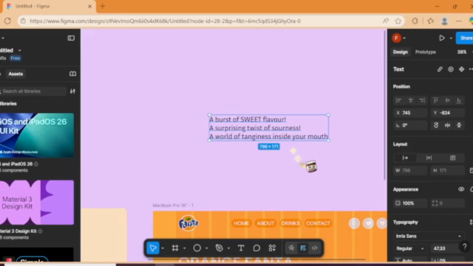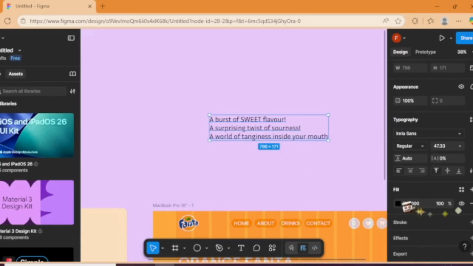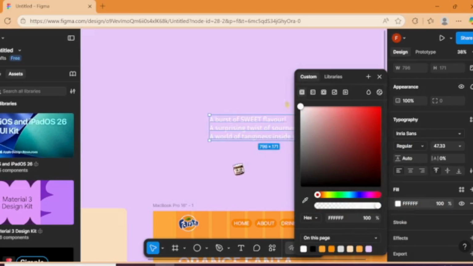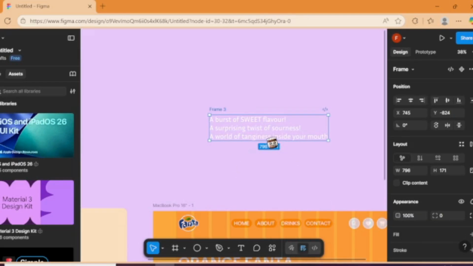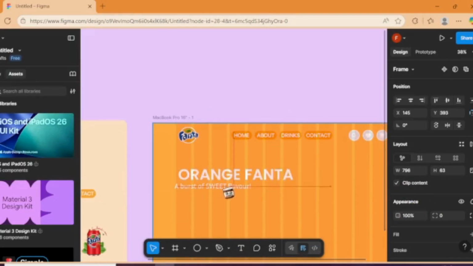And we're going to do the same thing, but first I'm going to color it in white so that I don't make the same mistake. Right click, frame selection, and only select the first sentence you have, and clip content. Now put that under your orange Fanta.